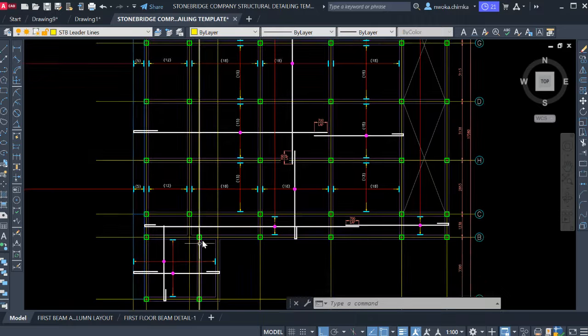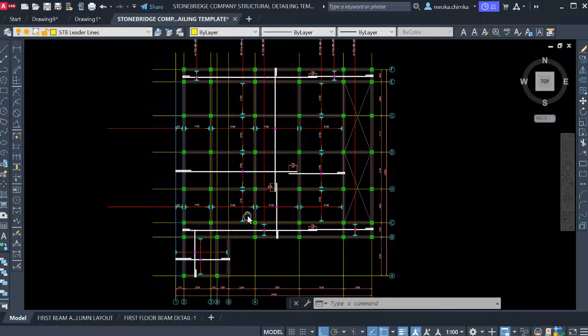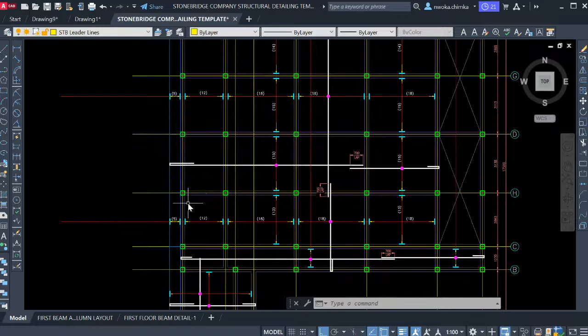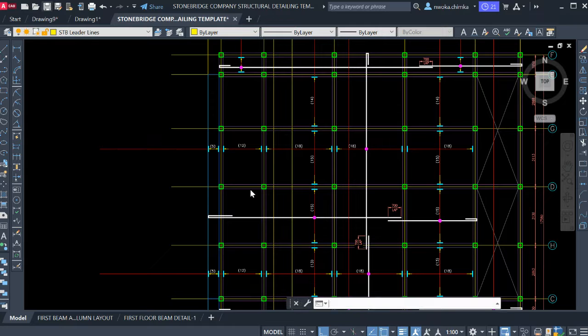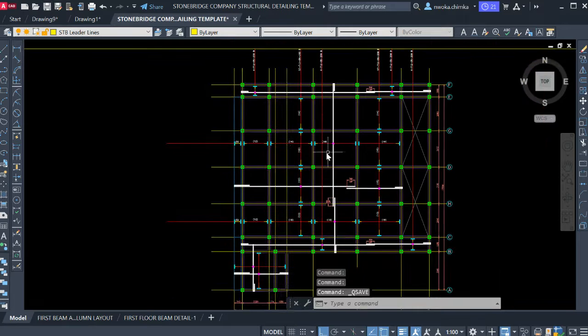So next to do right now, as you can see here, is to now detail here. Let me see if we have already done it.